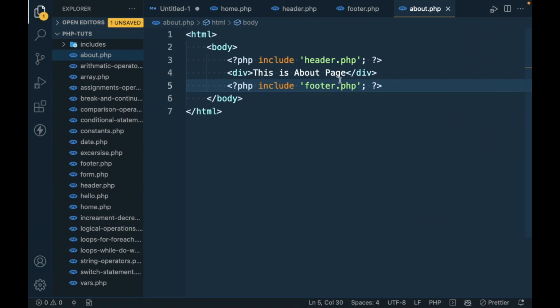So this is the purpose of include and require. I mostly prefer include.